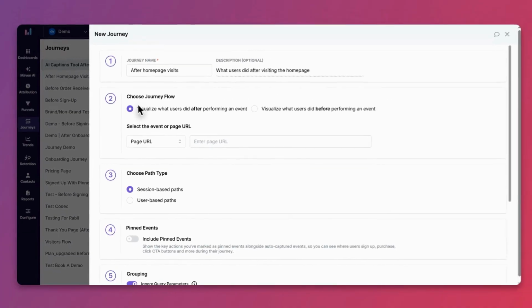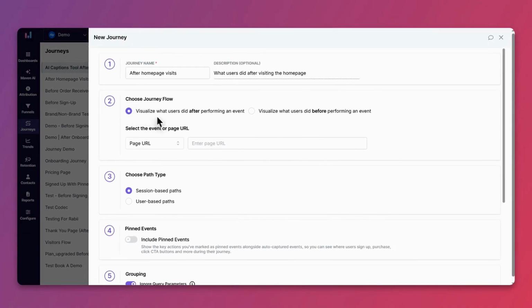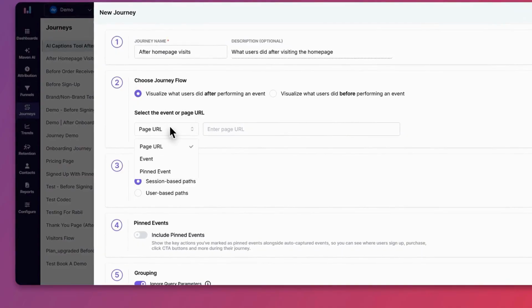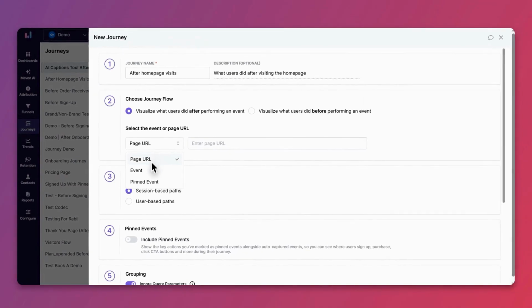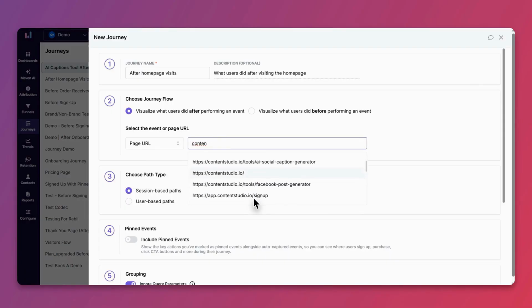on the homepage. Now select the event or page URL that will act as the starting point of the journey. You can choose between Page URL, Event, or Pinned Event. For this example, we'll select Page URL and then enter the homepage URL.